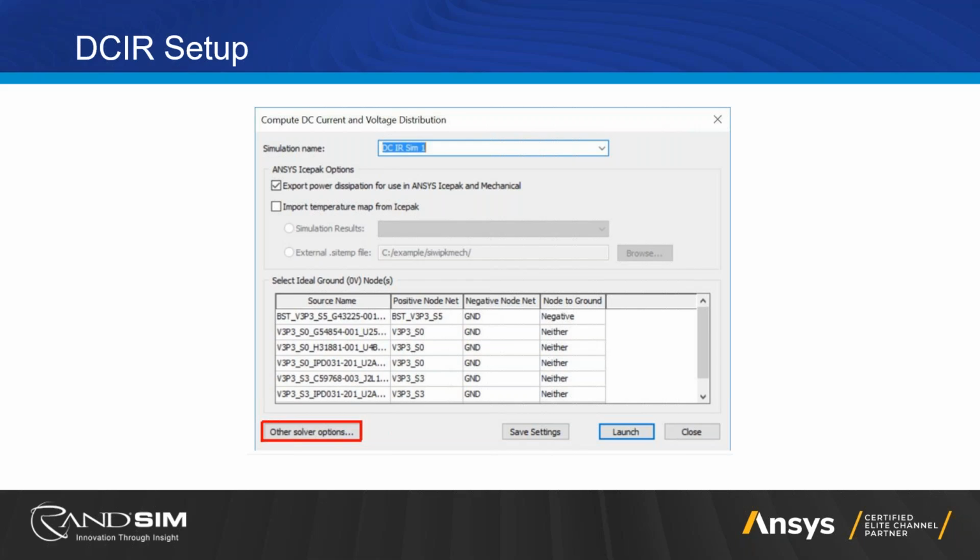We can also address accuracy. So if you're looking for a more refined mesh, within those other solver options, you have the ability to better refine the mesh, the adaptive mesh that's being produced, to ensure that the accuracy is very high.